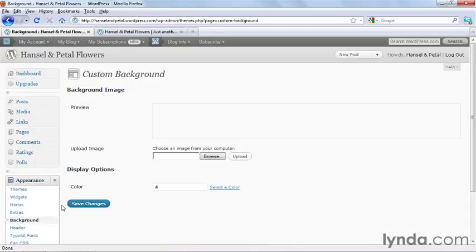Now here's an important point. Not all themes support background. So if you're using the 2010 theme, you'll see it. But if you use a theme that doesn't support it, this menu option won't be there. First, let's look at color.